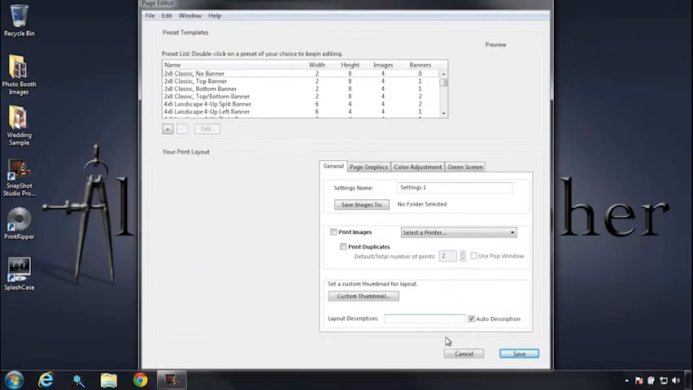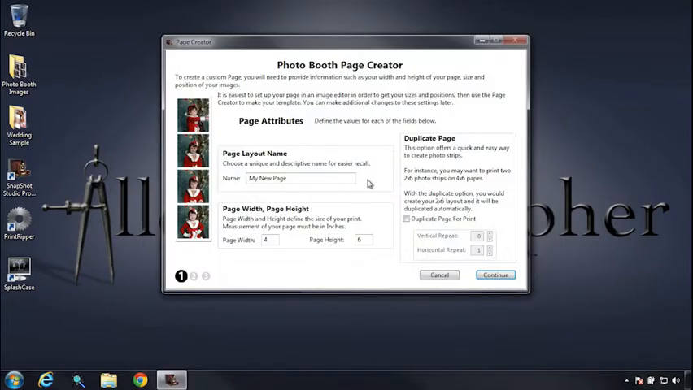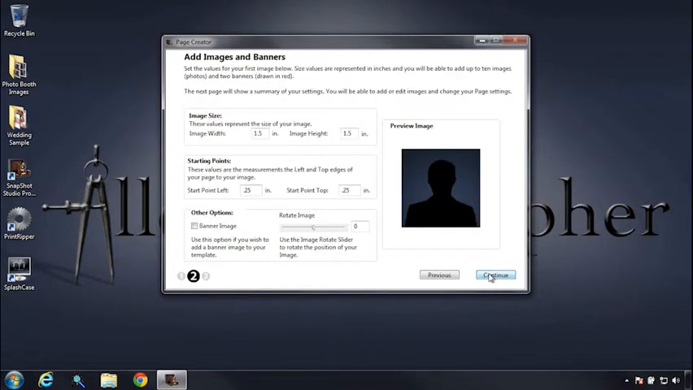So let's go ahead right in, and we'll cover creating a brand new page, and we'll call this 4x6 portrait. The page width is 4 inches. Page height is 6 inches. We'll just go ahead and continue.